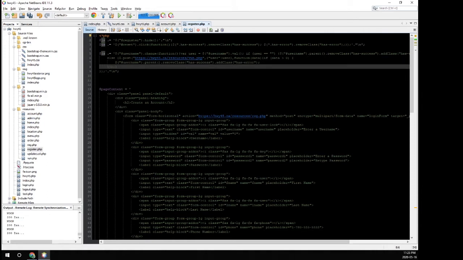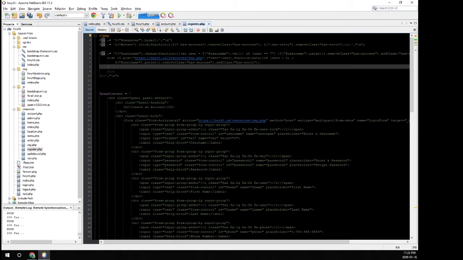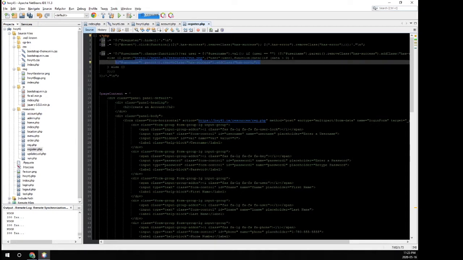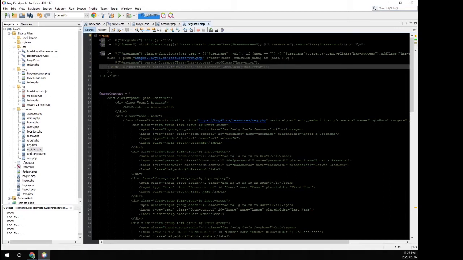Okay, then between these two curly braces, hit enter, and else, and another set of curly braces. So essentially, if our data is greater than 0, which means that the username is taken, give us an error message. Otherwise, we want it to do the opposite. Copy and paste. Remove class has error, and add class has success. So that way, it lets the person know that that username is good.